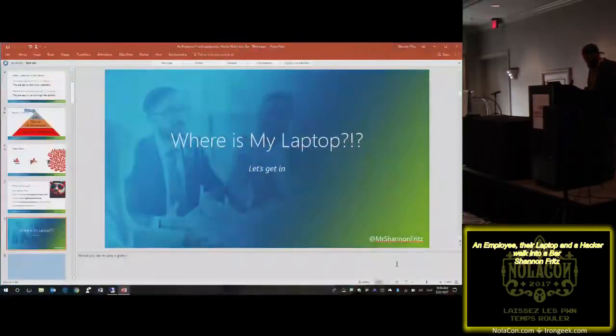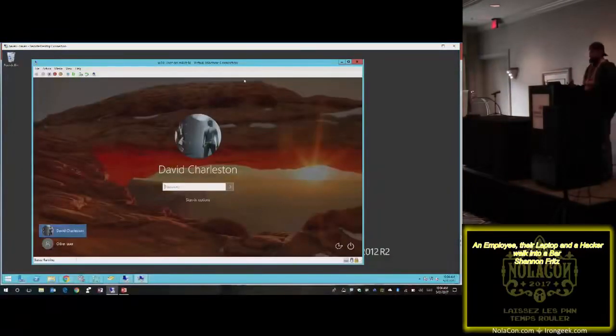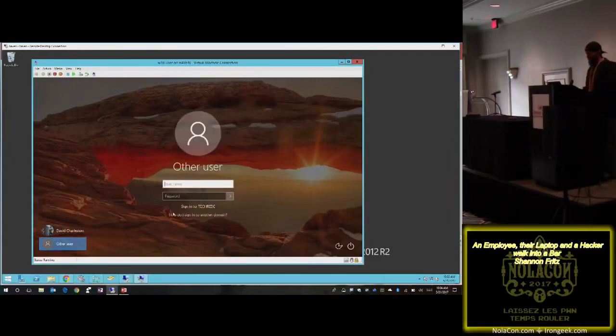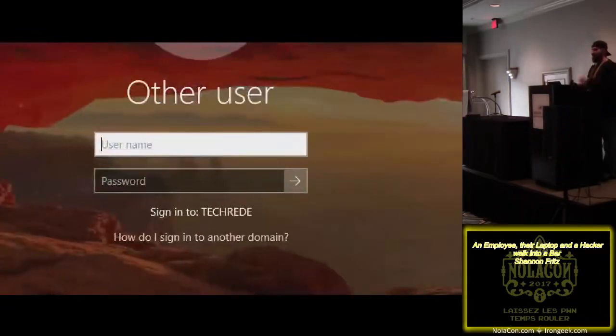So if we jump over here, let's assume this is the laptop. Obviously, since we're doing demos, I want to be able to roll back snapshots. If this were David's laptop, some of the things that we could find out right away is where this laptop is from. We can pretty easily look over here and see, oh, this is from this tech ready organization.